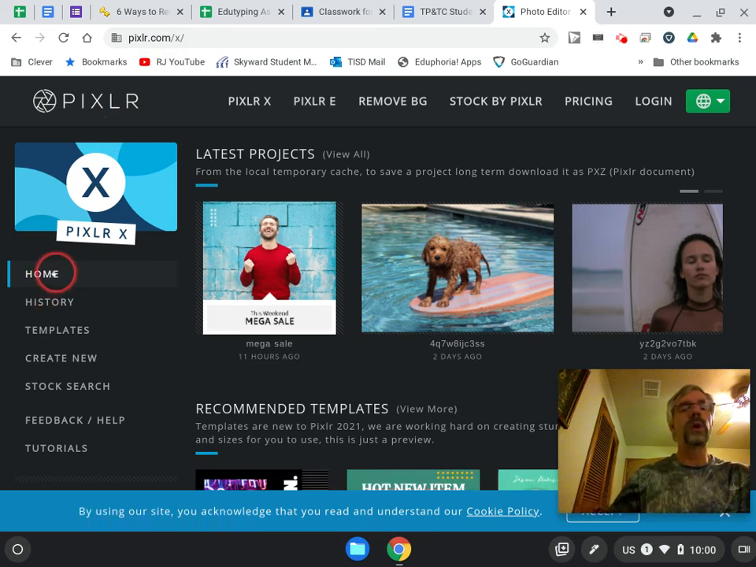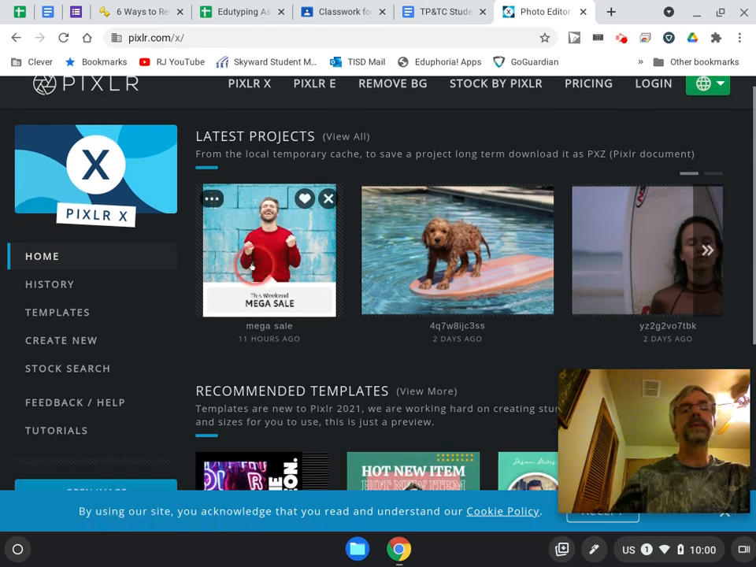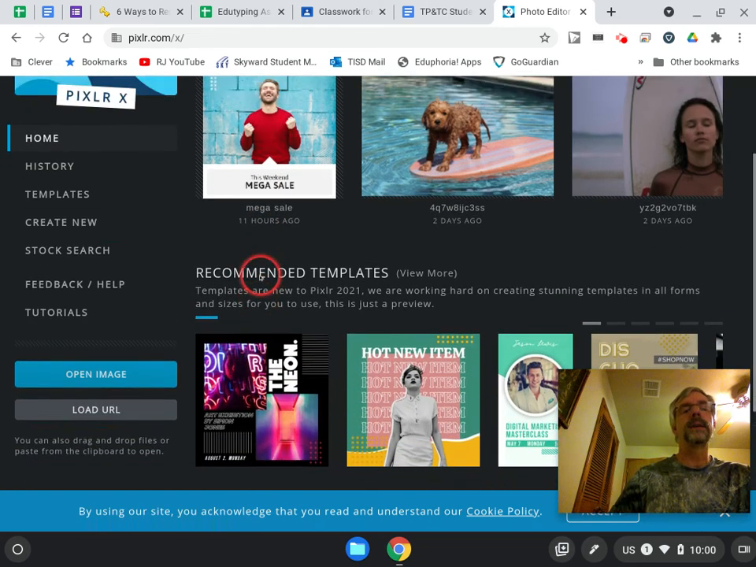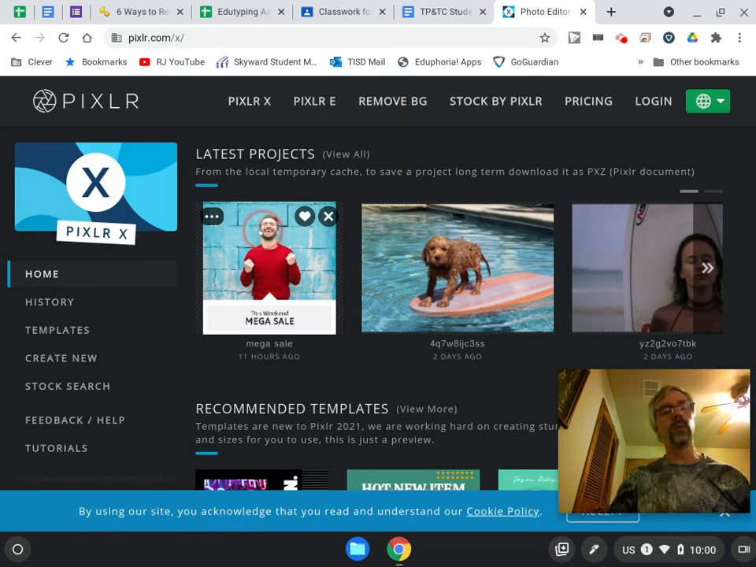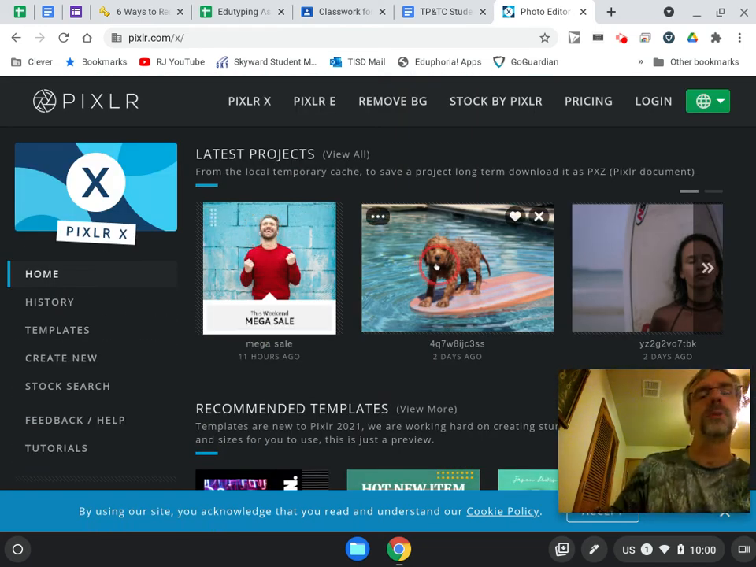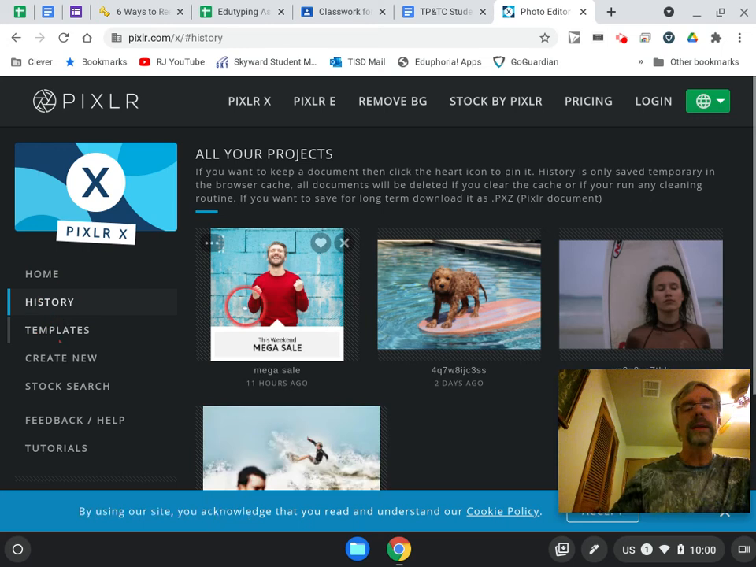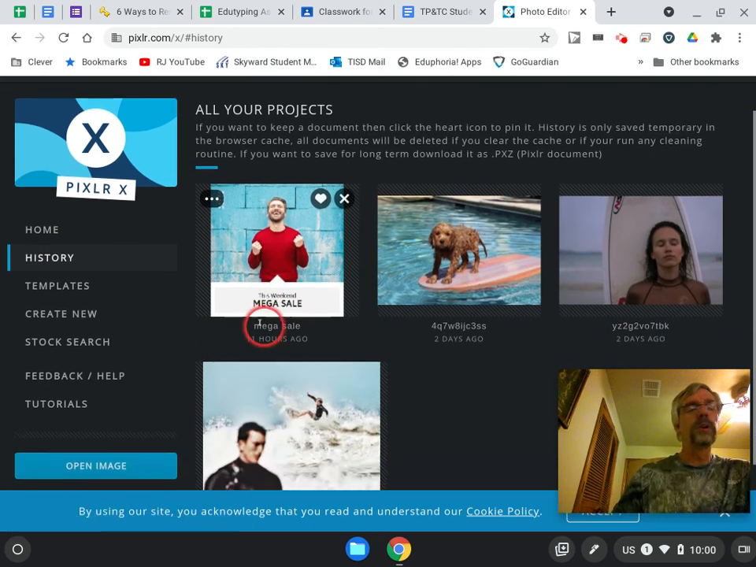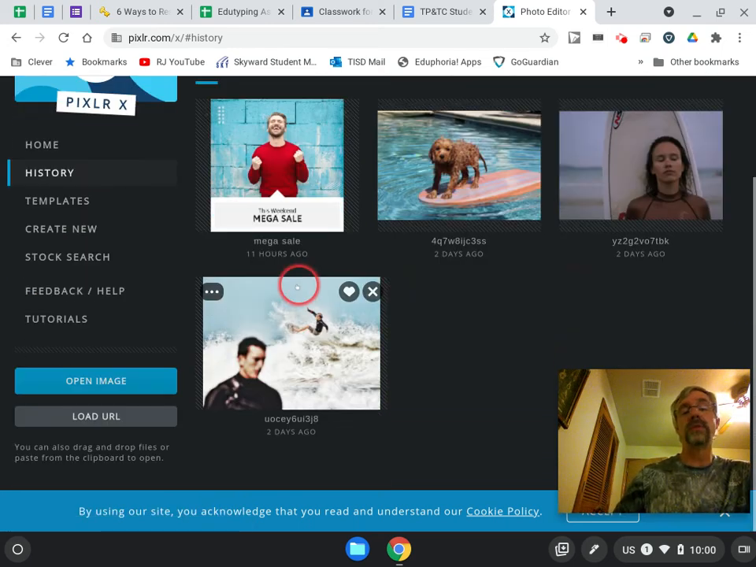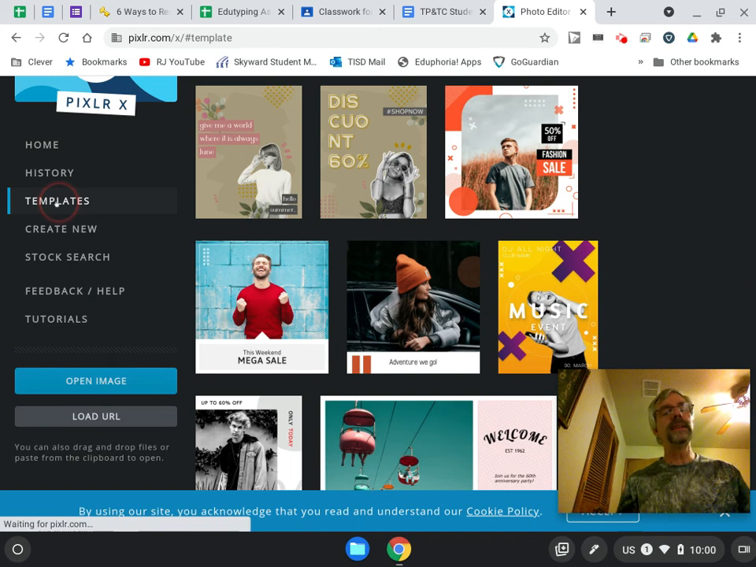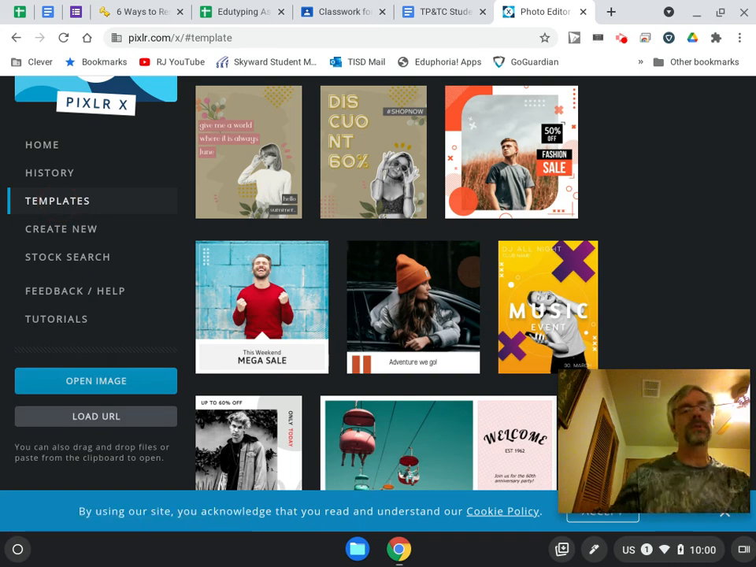The home is where it's going to introduce you and let you see some of the templates and some of the things. But as you start working with Pixlr-x, it's going to start showing you some of the work that you can do or that you've been working on right here to make it real easy to open up. When you go to history, it's the same thing. We're looking back here at the things you've worked on or looked at. Templates. These are where you can find even more options.